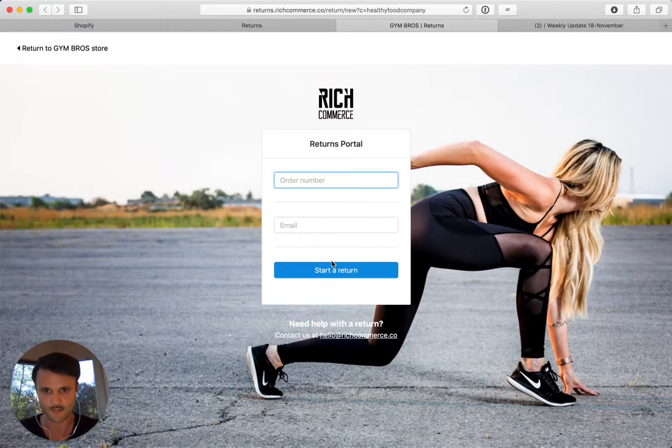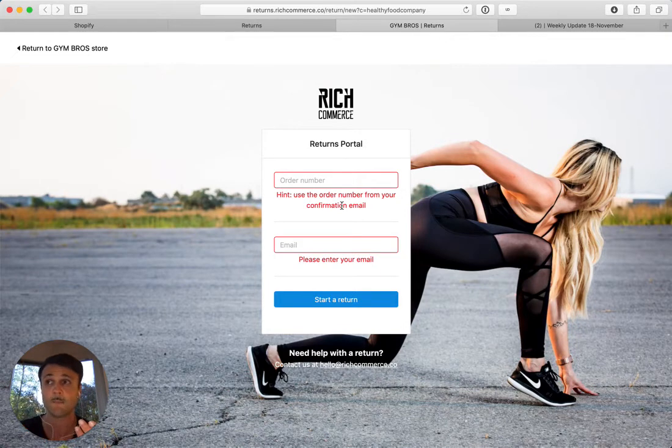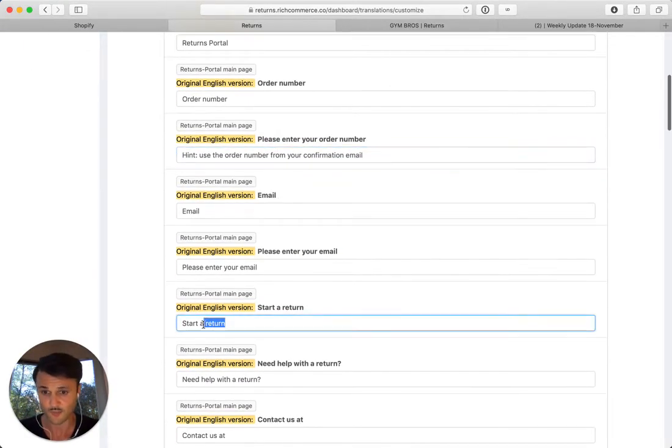Let's reload that, and now you see hint, use the order number from confirmation, which means in turn you will probably get a lot less emails from customers that don't know which order number, or your store uses a special format. In Shopify you can set both prefixes and suffixes to your order number, so this is pretty neat. Same thing in the email. Probably some customers have multiple emails, so tell them that it is the email address that they were using for the order. As an example, instead of start a return, we can say from start here.